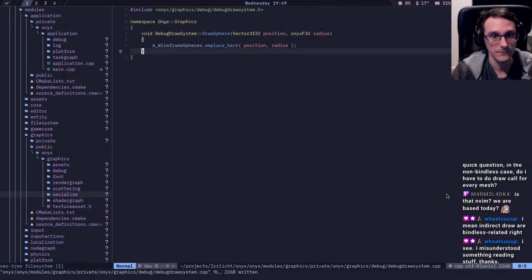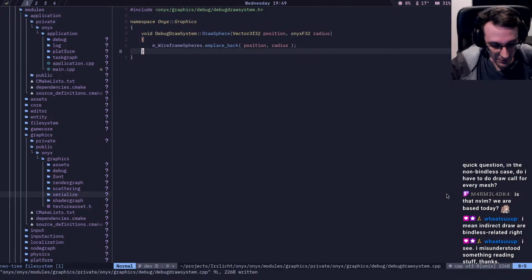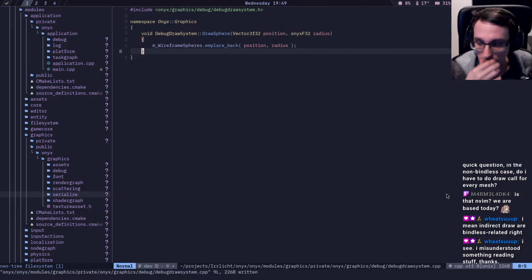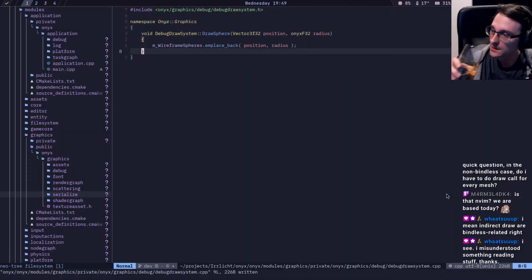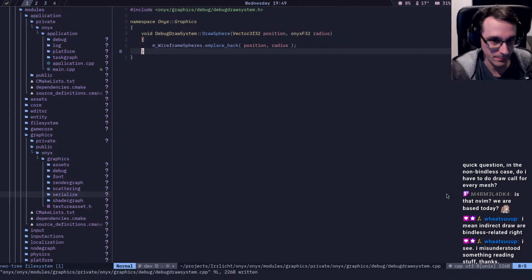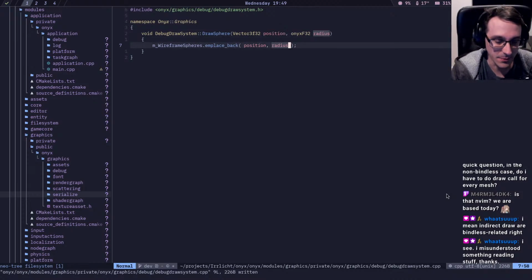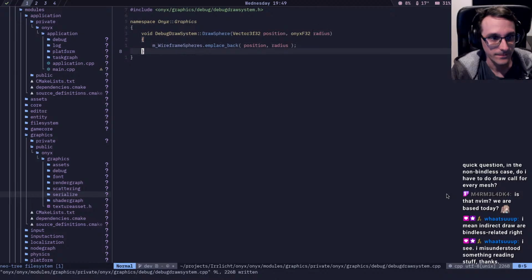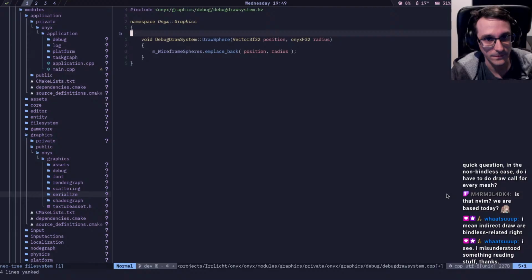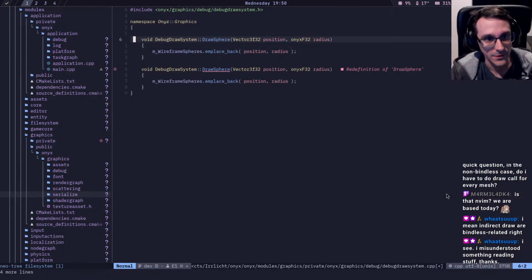Okay. And then, well, every frame we would want to clear them as well. But that I need to do separately. Well, actually, okay, no, let's keep it simple for now. That would be that. Let's actually draw box.